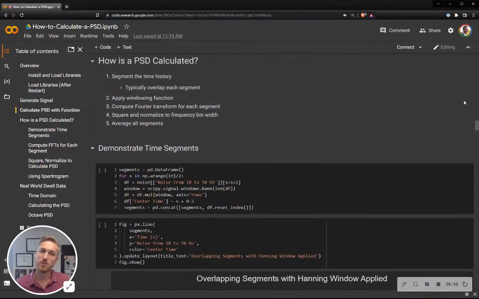Well, there's a couple steps. The first thing that happens is the time duration is segmented, and typically there are overlapping segments, and I'll show you that in a second. There are window functions that are applied to that. Then a Fourier transform is calculated on each of these segments. The output is squared and normalized to the frequency bandwidth, so that the length of the segment no longer matters, and then you average them all together.